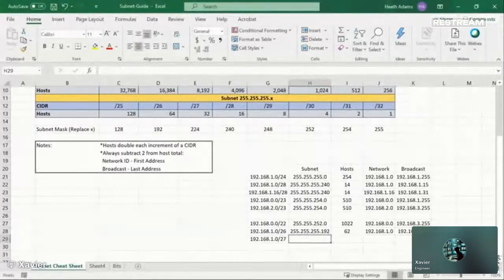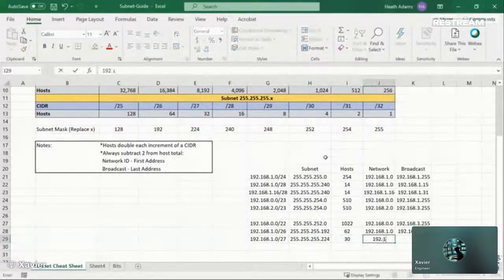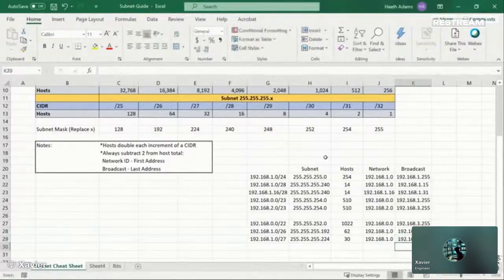And lastly, 255.255.255.224 for a /27. We've got 30 potential hosts, 32 minus 2. 192.168.1.0. Same thing here. If we wanted to create a second network, we could. We could say 1.32/27. Let's start at 32, and this one would end at 63.